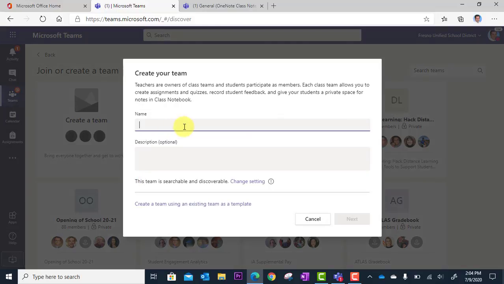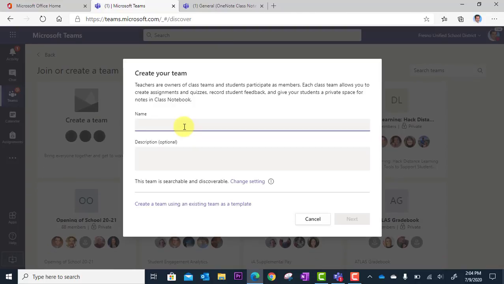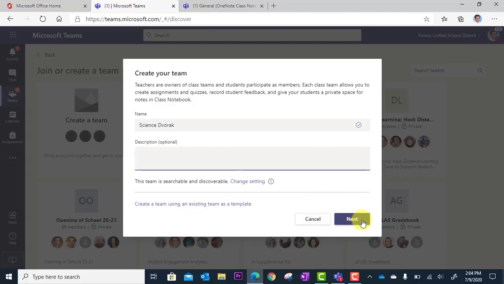All right, so then you can name your team, and really you can give it any name you want. However, I recommend you include your last name in the team name, so when students are looking for it, they'll know who you are, or they'll know which team it's related to. So let's say, for example, that I teach science, and then I'll just put my last name. And you can get more creative with it, however you want to name your team, but you want to keep it short and sweet. You can't have a super long team name. All right, the description is optional, and then we're going to go ahead and click next.